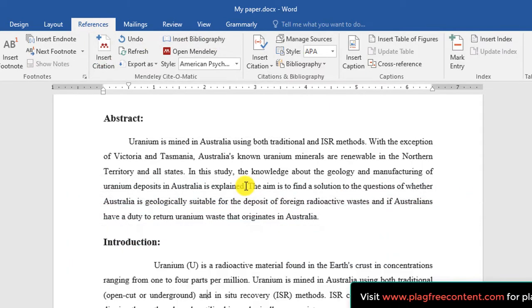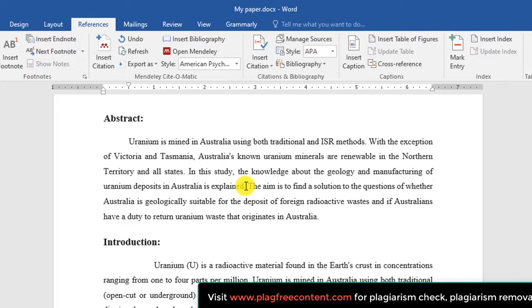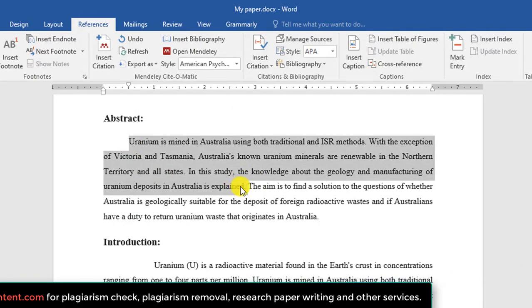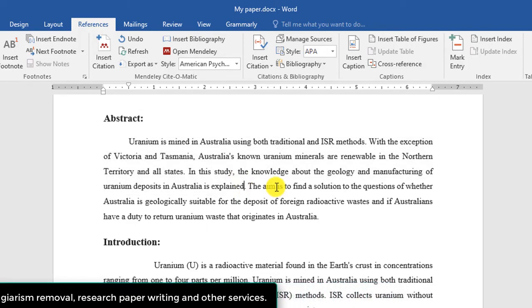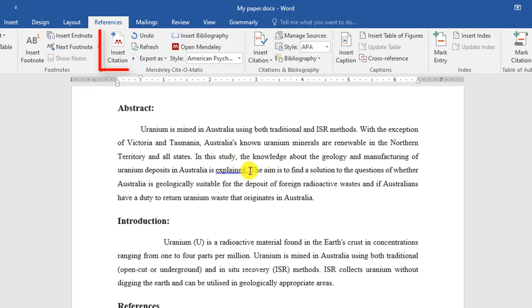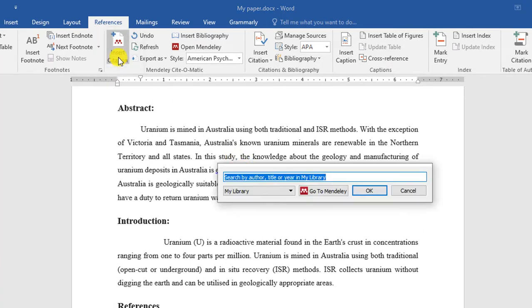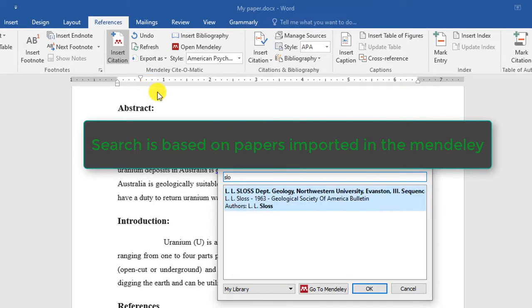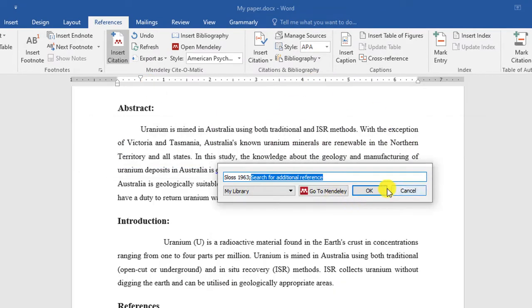Now the first step is you need to select the paragraph where you want to give the citation. So for example, I am selecting this paragraph and this paragraph belongs to S-Loss writer. So I am just putting my cursor after this paragraph and click on the insert citation button. Now you need to give the writer's name, that is S-Loss in my case, and select it and click on the OK button.